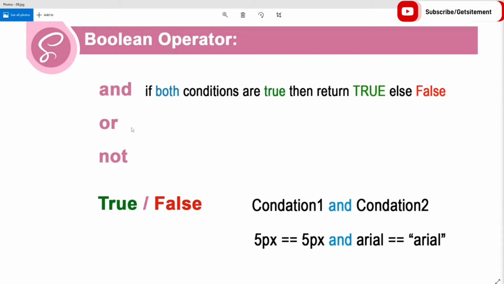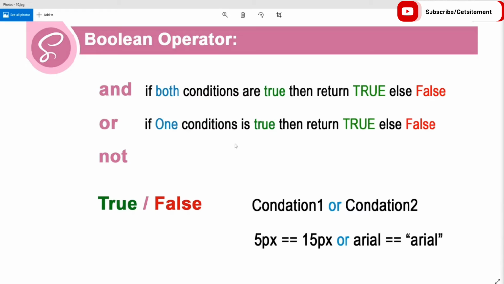Next, let's talk about the OR Boolean operator. If one of the conditions is true, then it returns true. Otherwise, it returns false. Suppose we have 2 conditions, condition 1 and condition 2. In our condition 1, I compare 5 pixel with 15 pixel. And in our condition 2, we compare Arial font with Arial font. In that case, you know one of the conditions is true, Arial font equal to Arial font. Because one of the conditions is true, that's why it returns true. And if both the conditions fail, in that case it's going to return false.